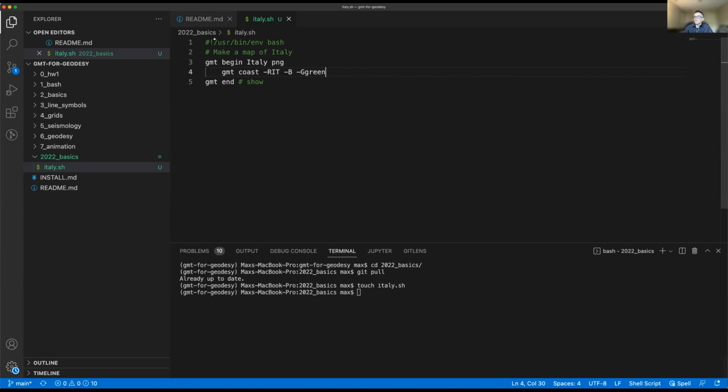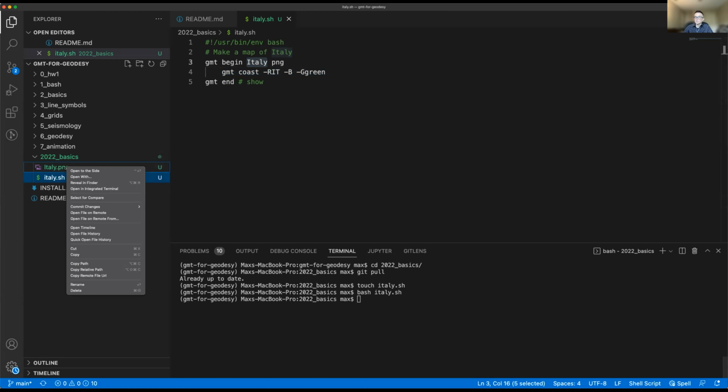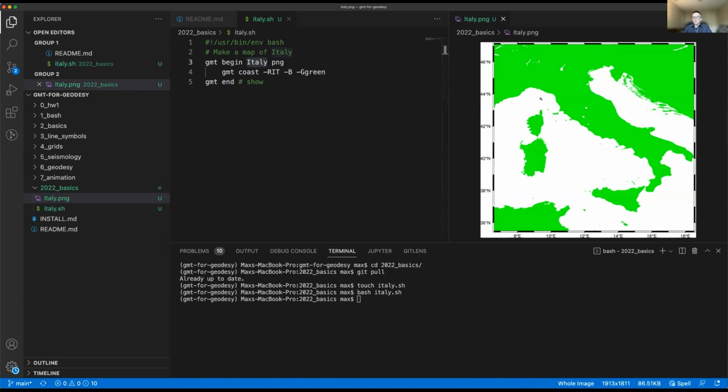So now we have our first script where we have a single GMT command wrapped within a begin and an end, as usual for modern mode. So we will run this by typing bash italy.sh. And now we have another output, italy.png, which was created by this script. So if we open it, we see our first GMT map where we've colored land for a region associated with Italy, colored in green with automatic frame settings.